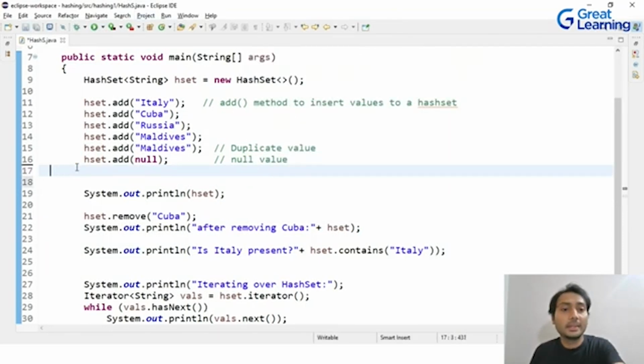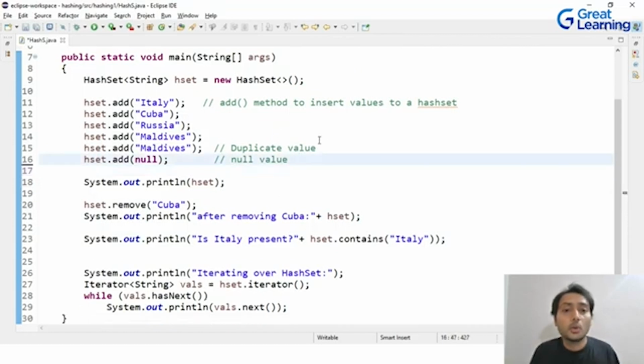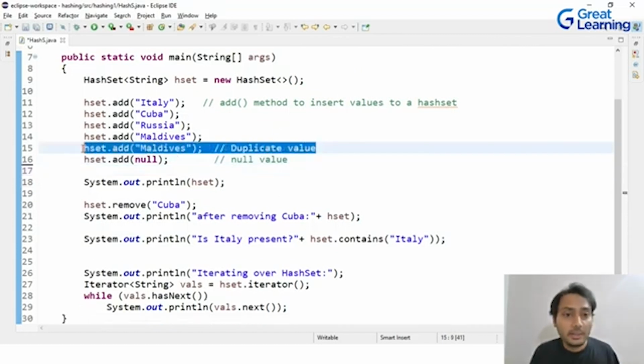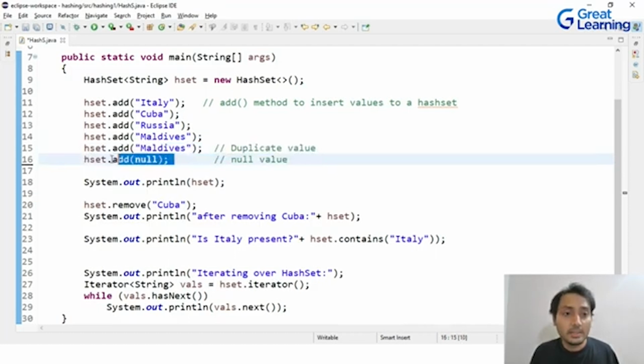Fine, let me just delete that. All right. So no duplicate values allowed in a set, but a null value is allowed. That too only one. Now what else? There are different methods on which you can try out your hash set properties.